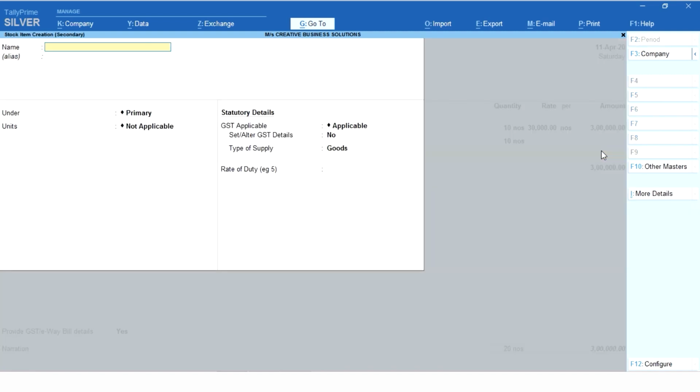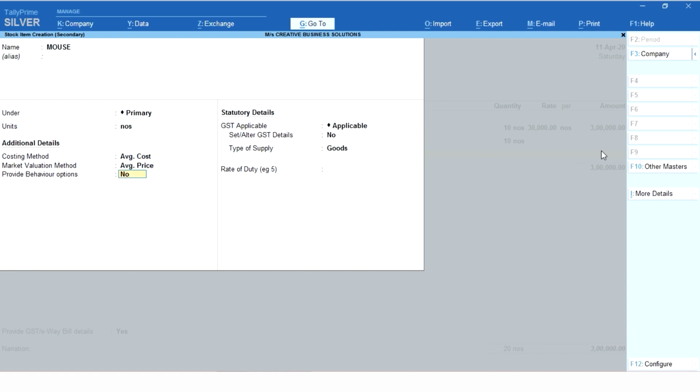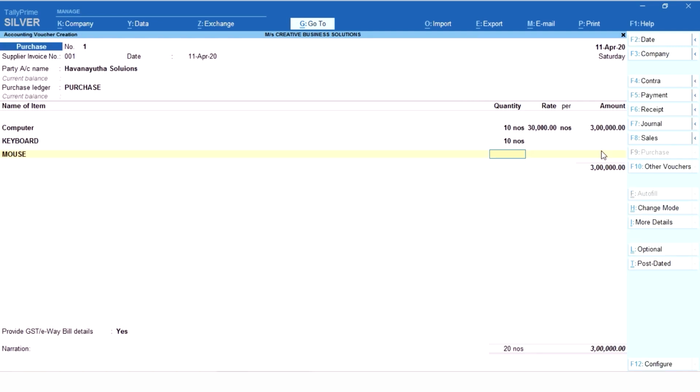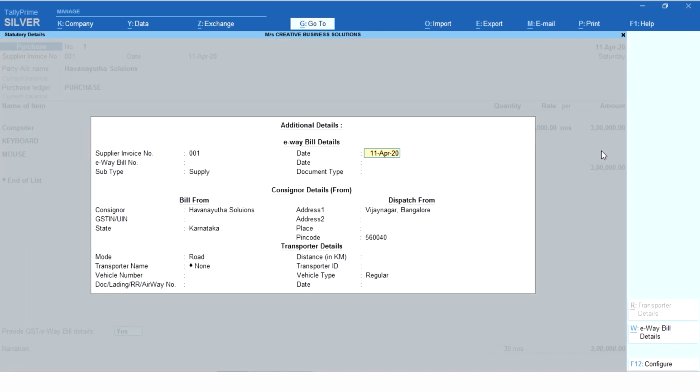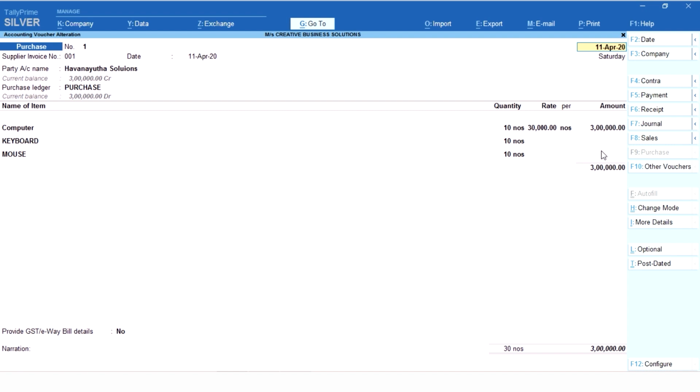The same way, we also go with mouse, and the mouse will be measured in numbers, so we go with numbers. If it is not created, you can go with the create option and create it, and we'll accept the screen. So we go with 10 mouse for free of cost, and we'll accept this screen. Once the transaction is passed, it has been accepted without giving a value for keyboard and mouse. We have given a value only for the computer, and we have accepted the screen.